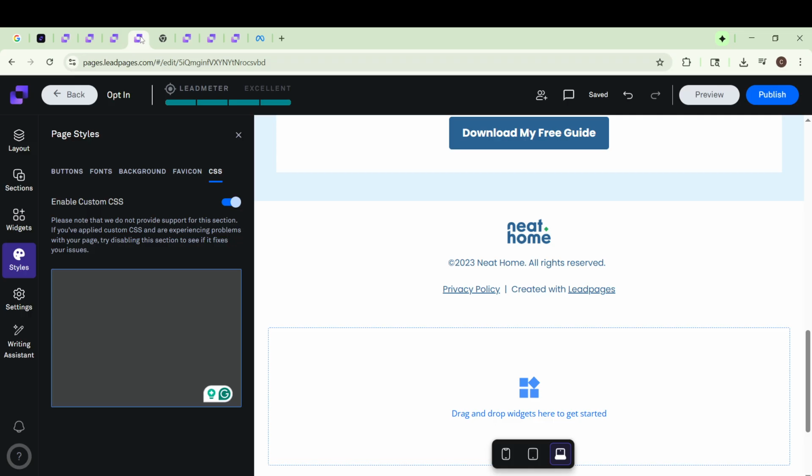Once you're in the editor, take a look at the left-hand sidebar. Here, you'll see various options related to the design and functionality of your page. Find the Styles tab and click on it. This tab is your gateway to altering the CSS and overall styling of your page.